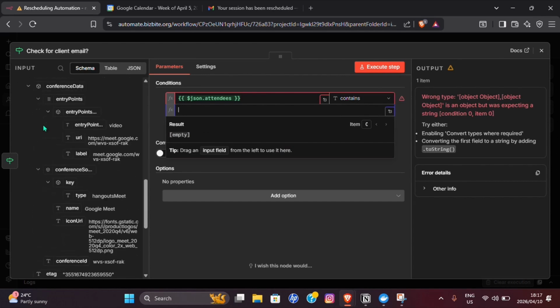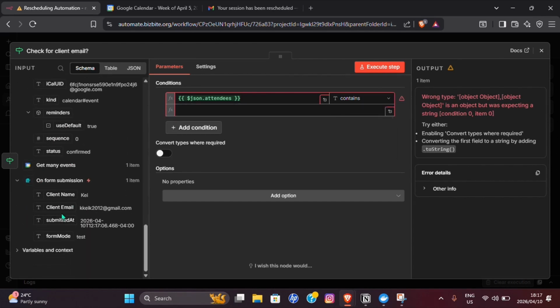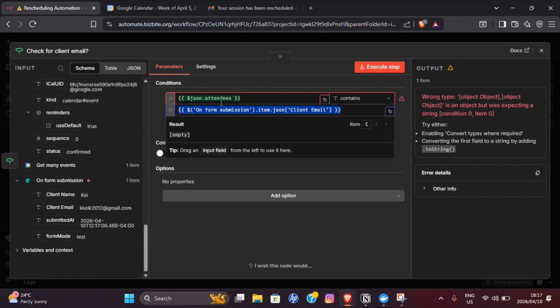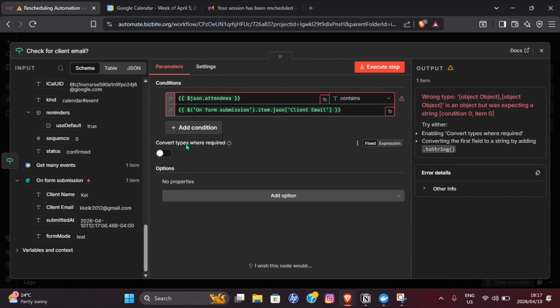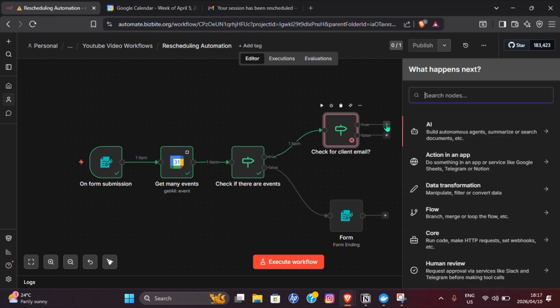So you want to go ahead, go down on form submission. You want to go where it says client email, drag that all the way in there. And it seems that all I did incorrect was add the rounded brackets instead of the squarish ones. Contains right here, and you want to go ahead and say convert types are required, toggle that on. Now that it's toggled on, it'll check.